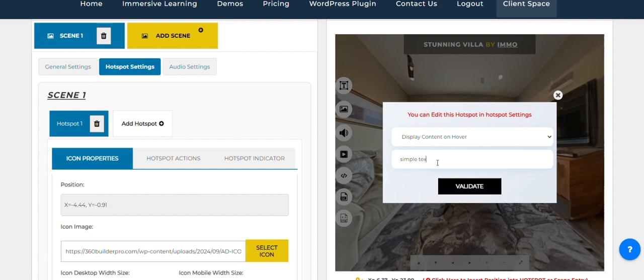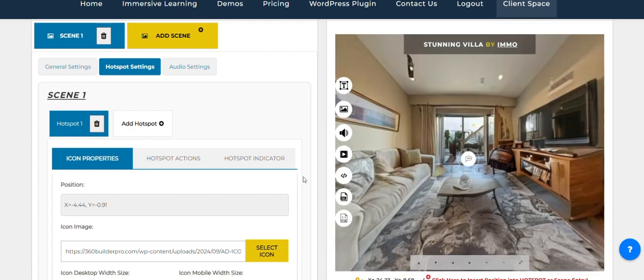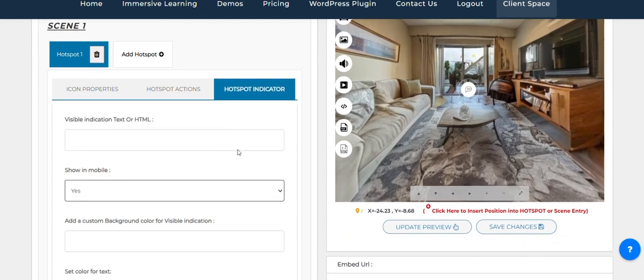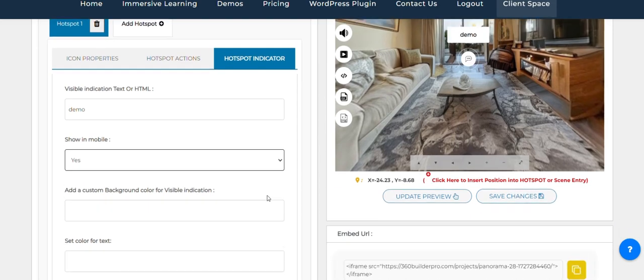To add a hotspot indicator, you will first need to add a hotspot, as I mentioned in previous videos, by the classic way or the drag and drop way. Then you click on hotspot indicator. You can add a text or HTML content.